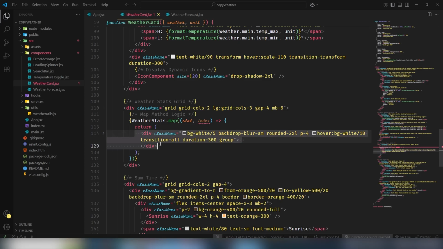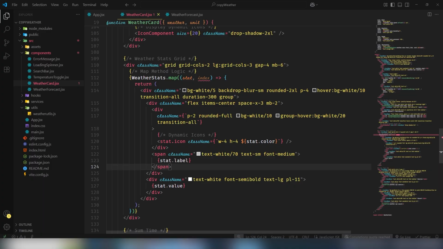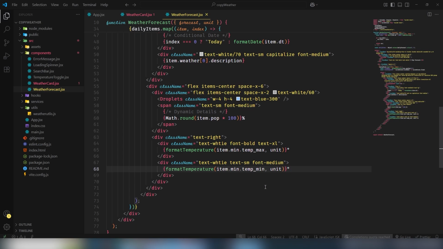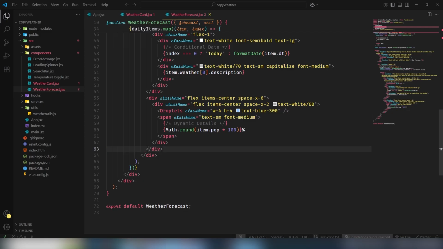Just a minute to see why I'm getting the problem. So I'm gonna say that weather forecast 65. Okay, formatting item.min.temp underscore max, and unit is perfect. Item.min.temp. Yeah, it's perfect, guys. Let's get it and let's see what.